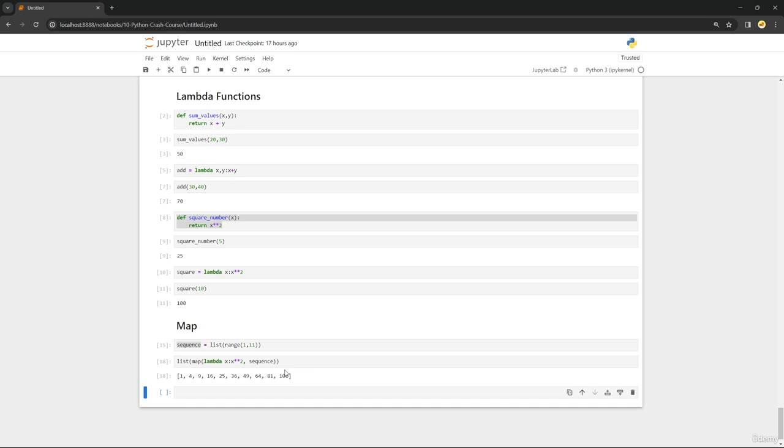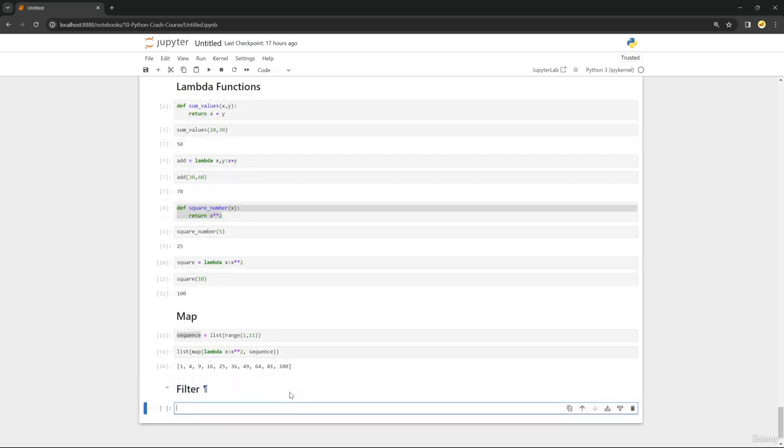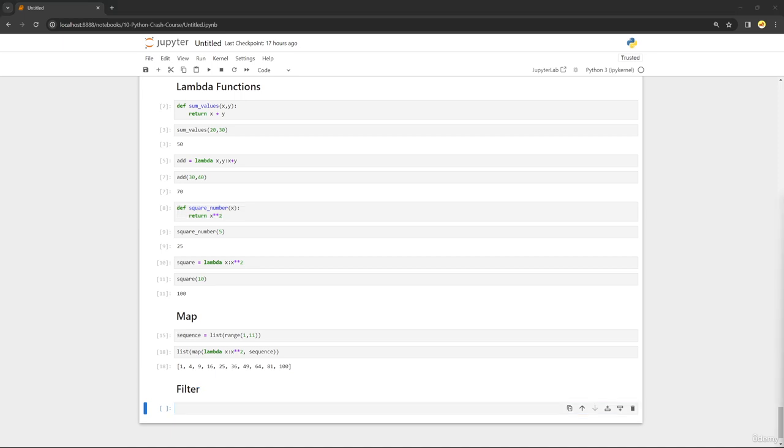Let's now move on to the filter function. Like map, the filter function is a higher order function, so it's able to take in another function as one of its arguments. Unlike the map function, which allows us to map a function to an iterable, the filter function allows us to filter out specific elements. It also has a very similar syntax to the map function, so it'll be very easy to implement this function.